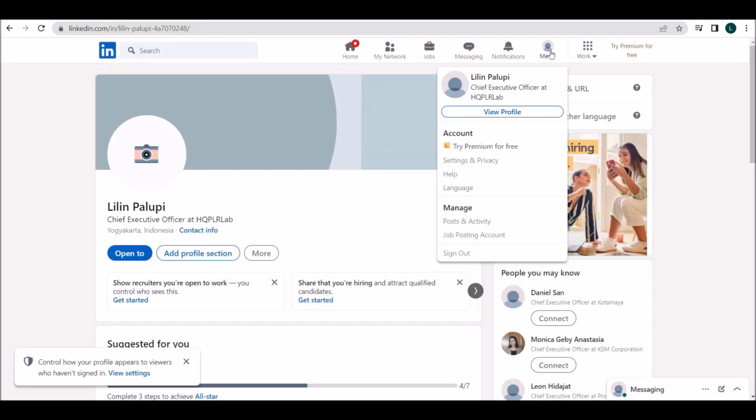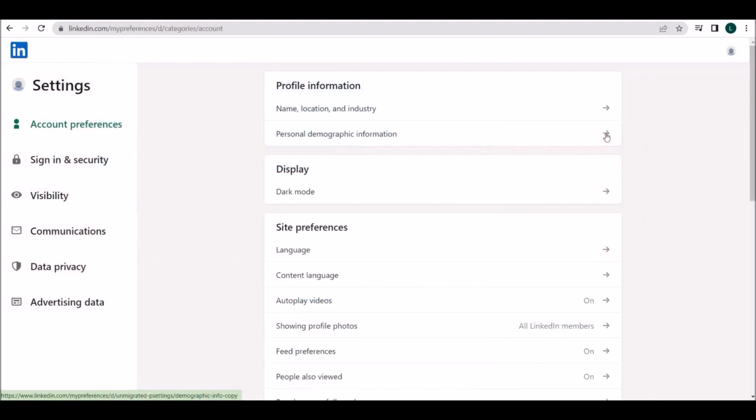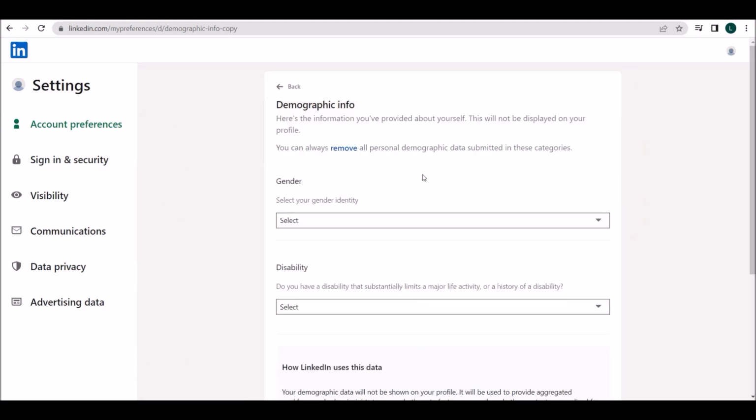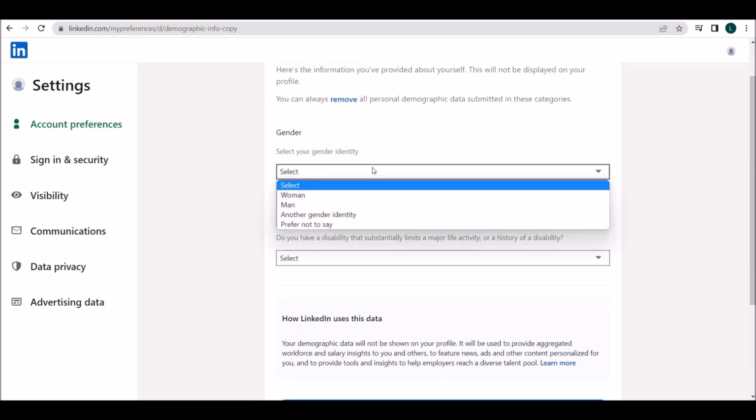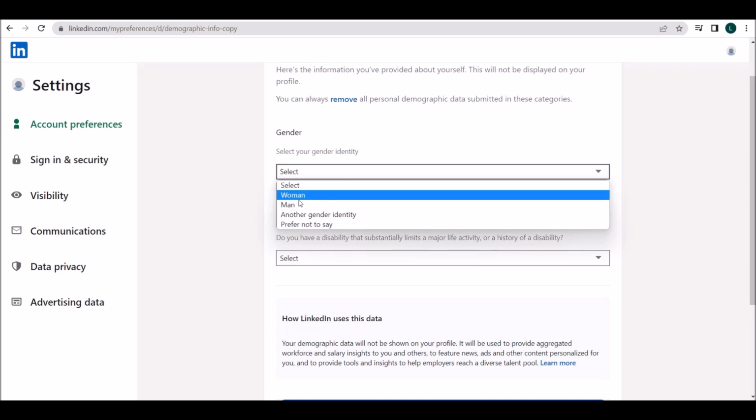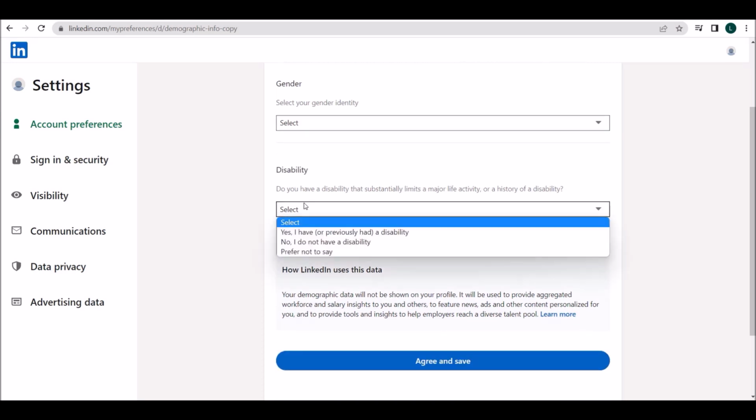Again, click the Settings and Privacy option to make other changes. Example, set personal demographic information by clicking the right arrowhead of this field. You can select other important details on this page such as gender by choosing your gender from the drop-down list. Next, select any disability if associated with you.